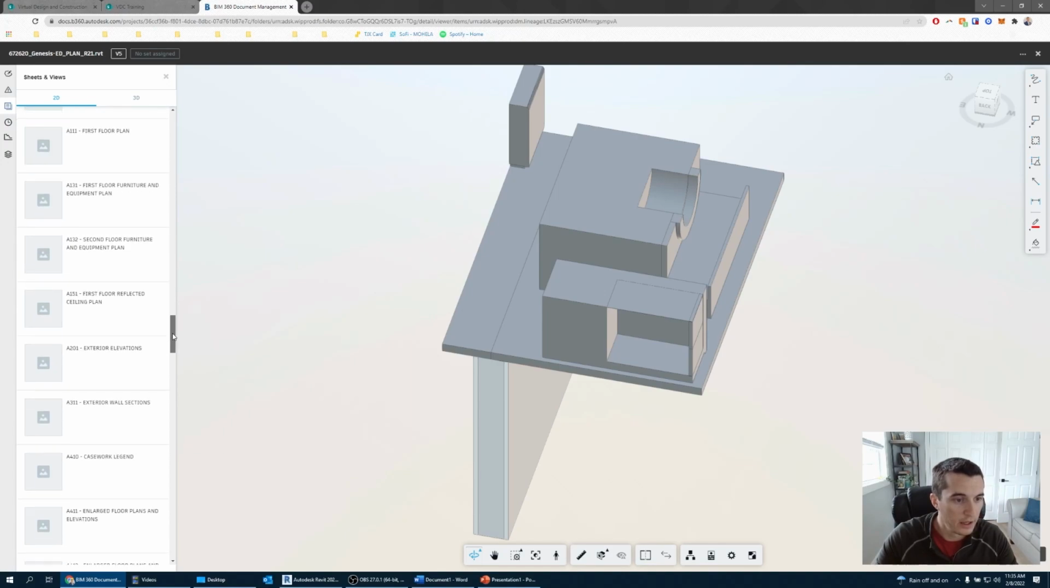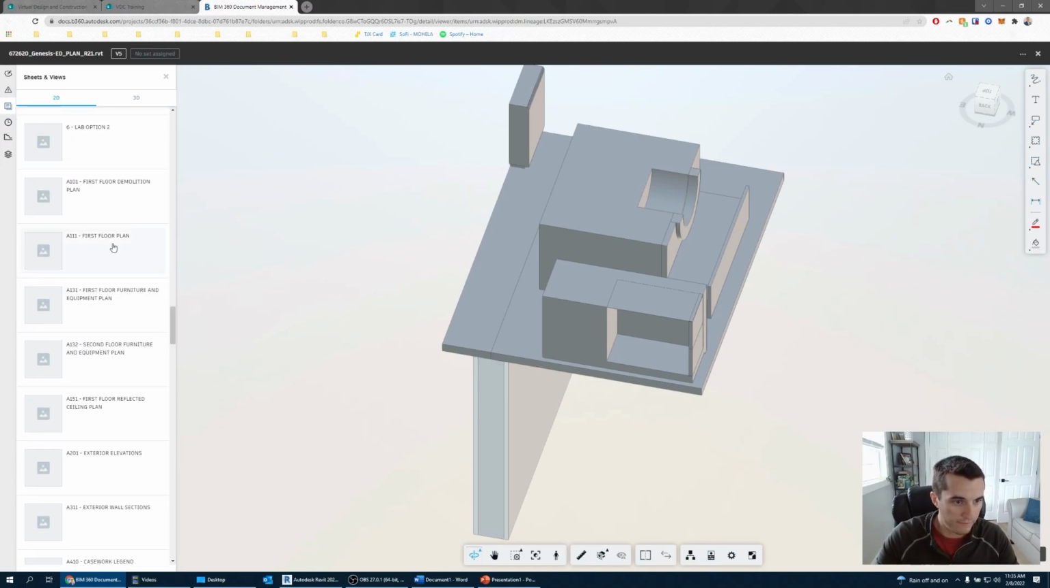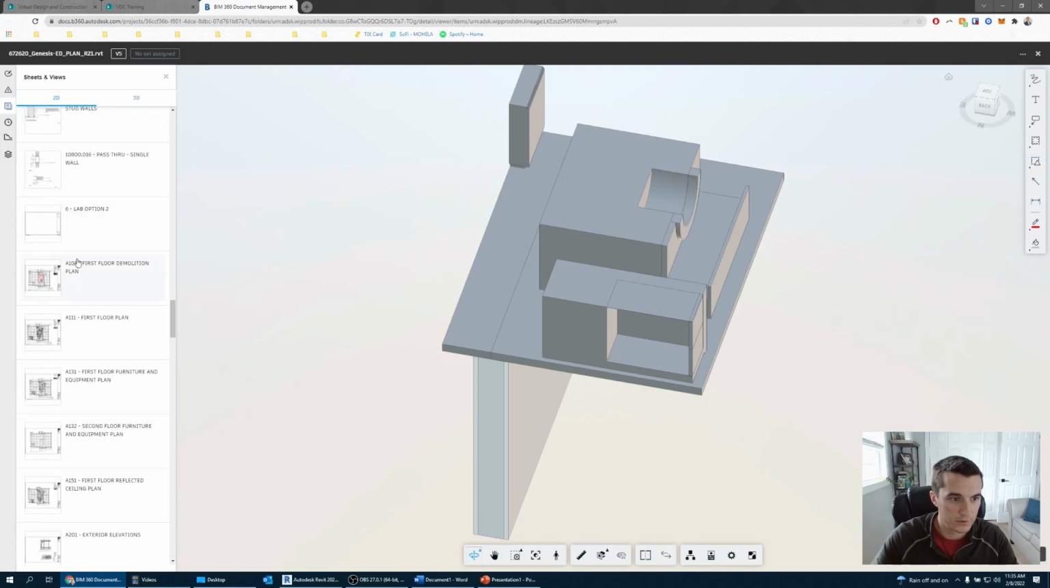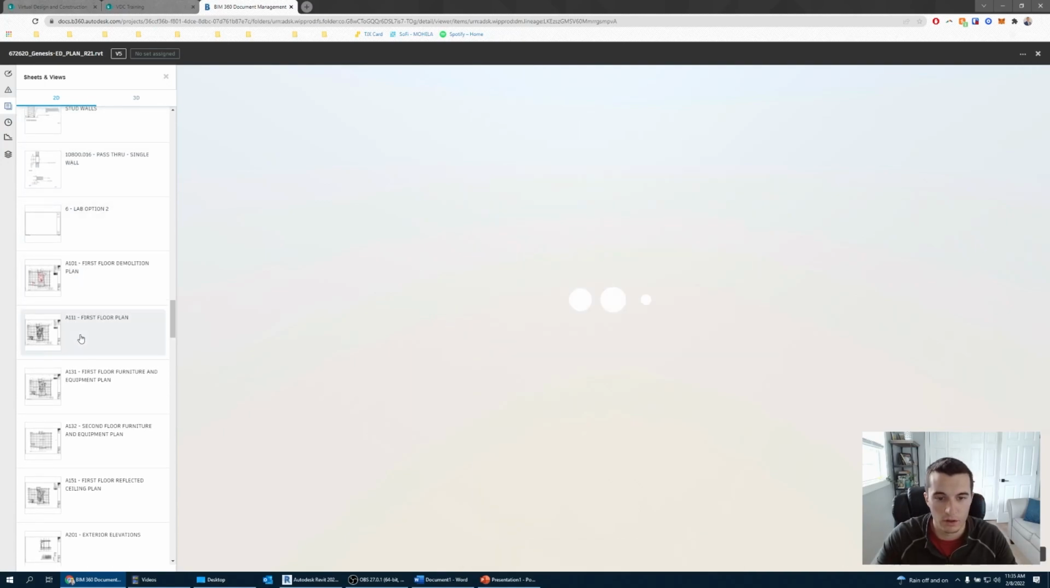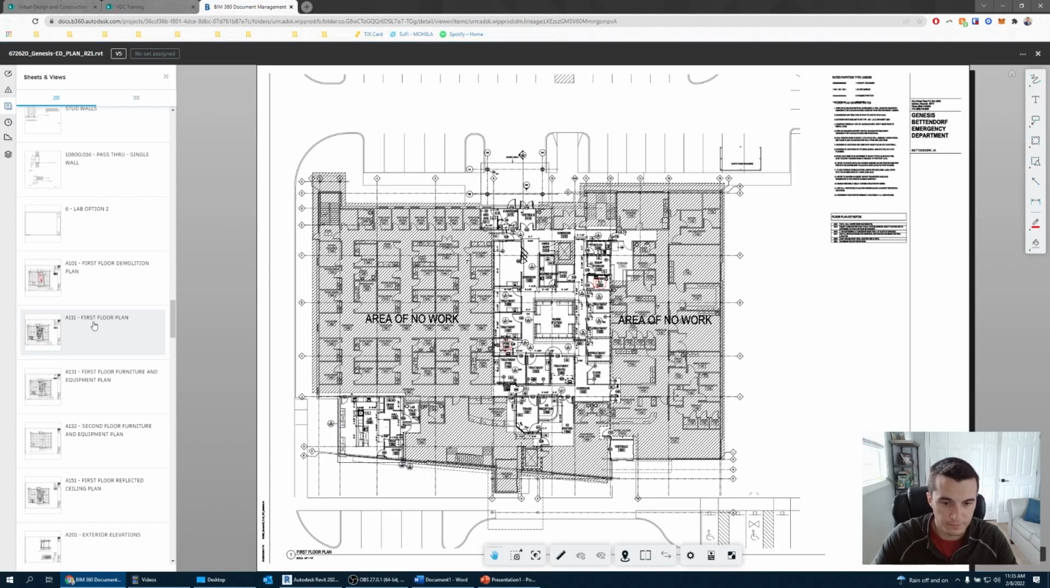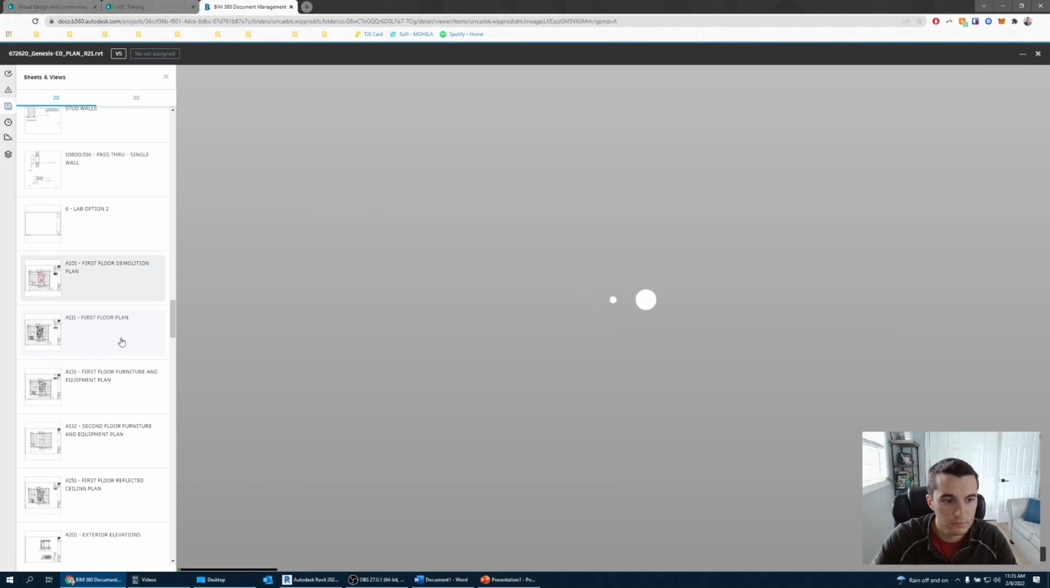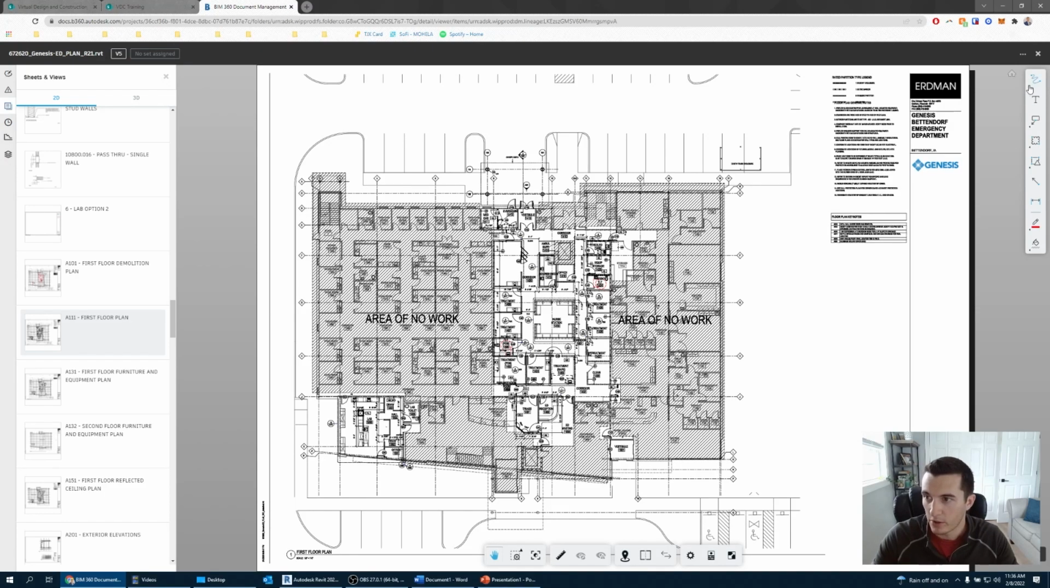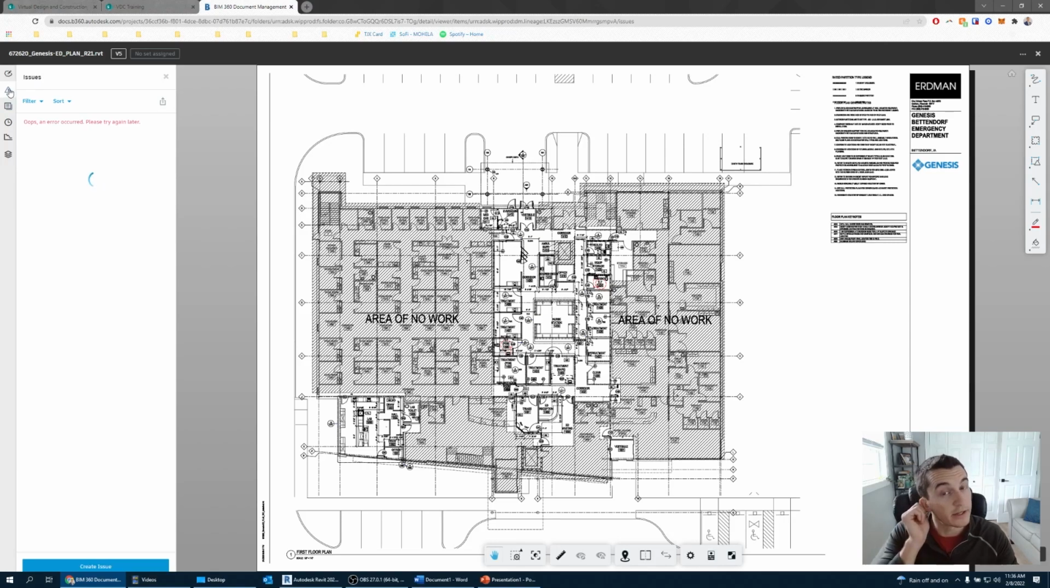So I'm going to go to the first floor. First floor plan right here. These are ordered alphabetically. So you can start seeing A111. All right, so here is A111. We have the markup tools over here, and we have issues and all of the markups in the project here. So I will start with issues because that is going to be what we are primarily using.